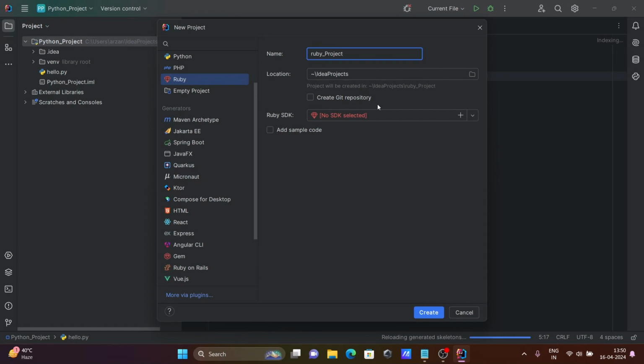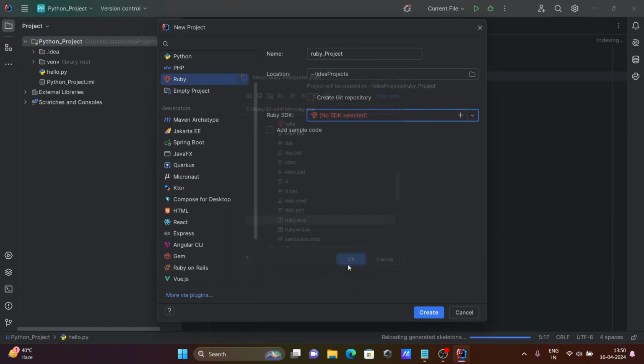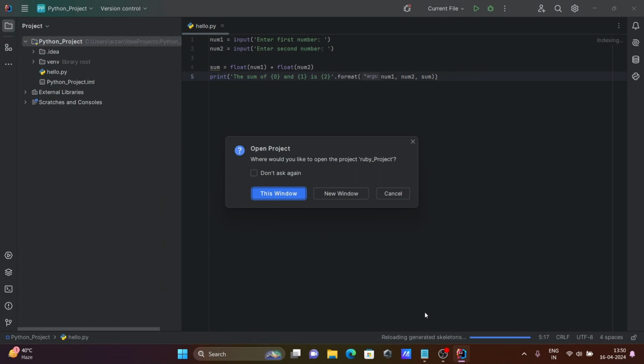After that, you need to select the Ruby SDK. Click on this plus, and the Ruby exe automatically comes up. You need to select this one and click on OK. So Ruby 3.2.3 version is selected there. Then click on the Create button. Let's select this window.